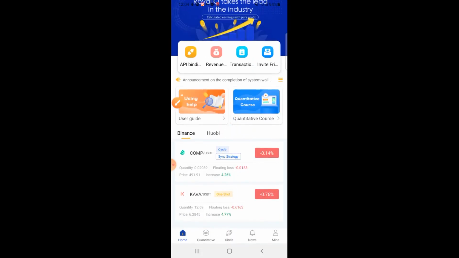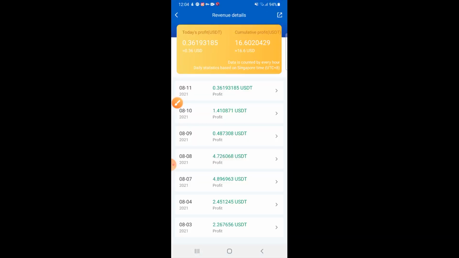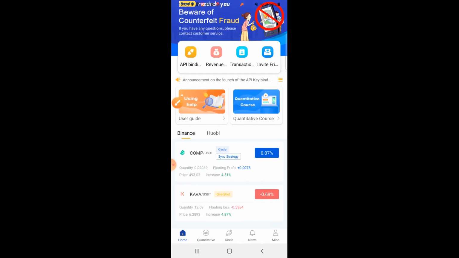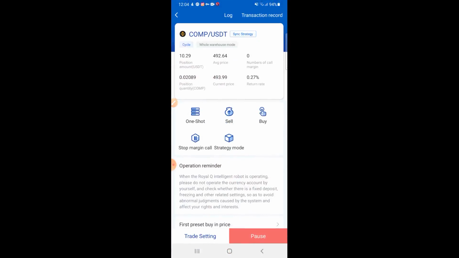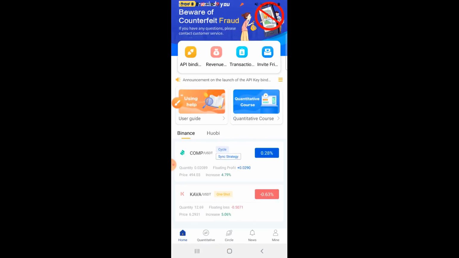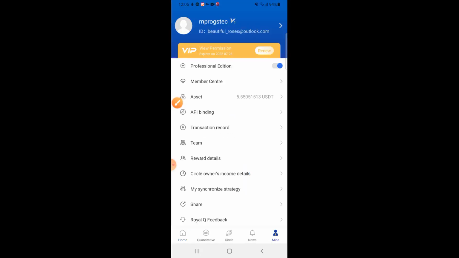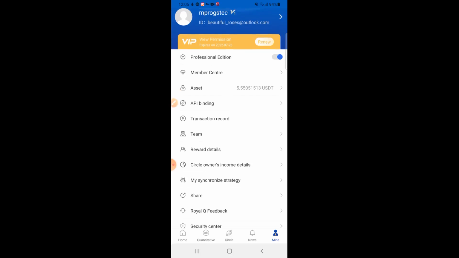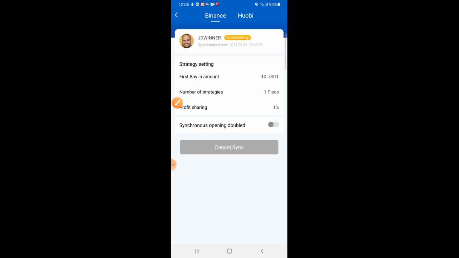And today my profits, if I am clicking here on revenue, as you will see here, my today's profits and total profits are 16 USDT. Currently my copy trading is on, as you will see here, and it's going on profits. If I am clicking here on mine, then click here on my sync strategy, synchronize. As you will see here, my current copy trading is on.